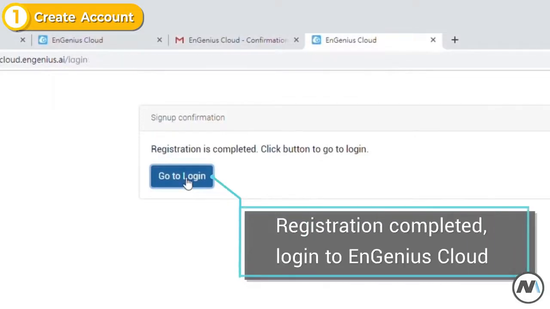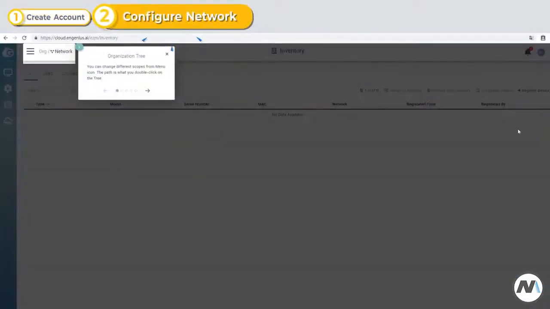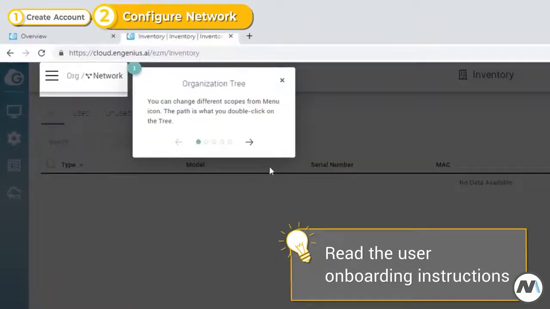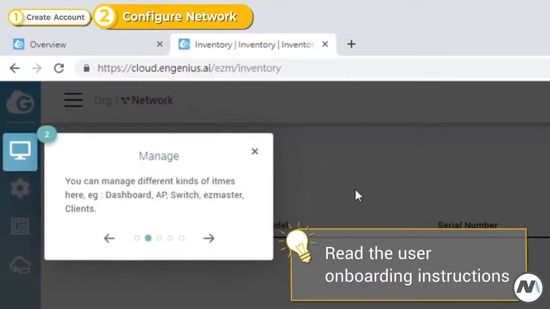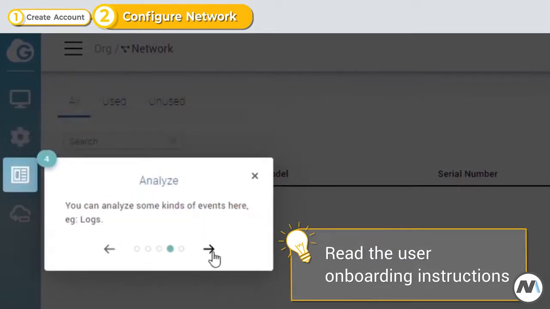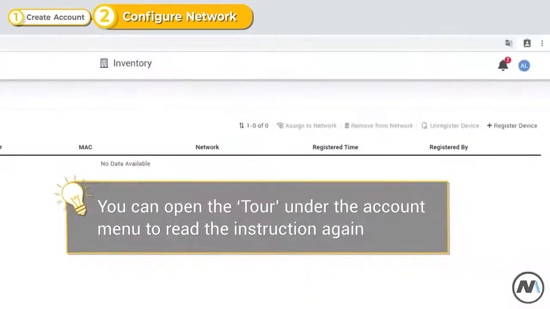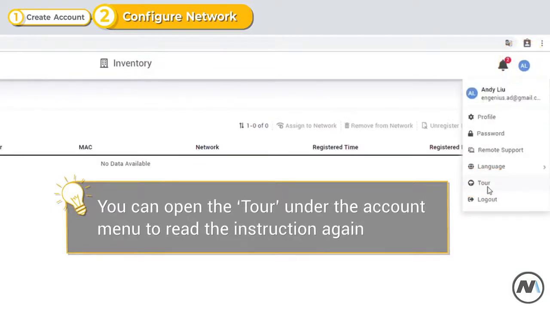With the account verified, we can now log in to EnGenius Cloud. You'll see the user onboarding instructions when first logging on to EnGenius Cloud. Read the instructions or just close to skip ahead. If you want to read the network creation user onboarding instructions at a later time, you can find them in the Tour selection under your account menu.